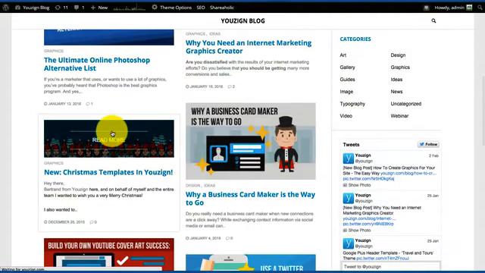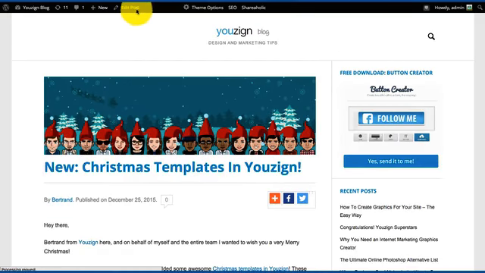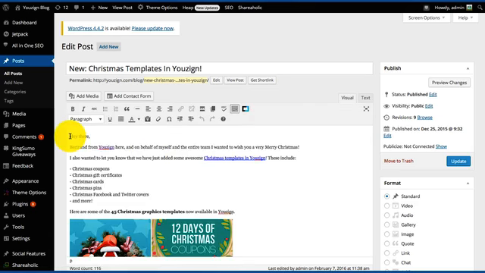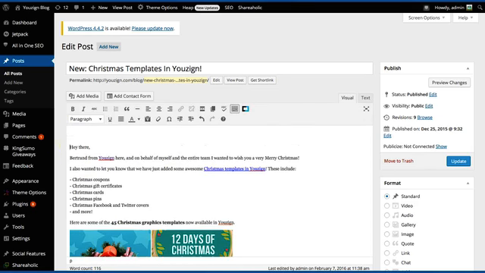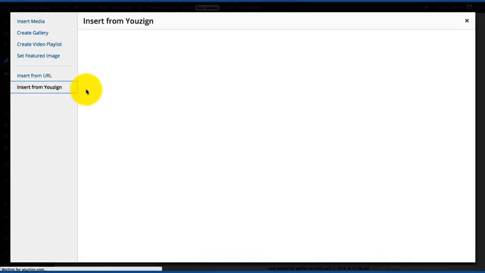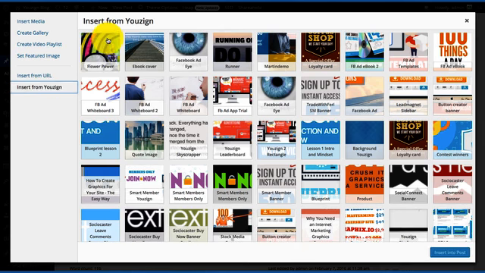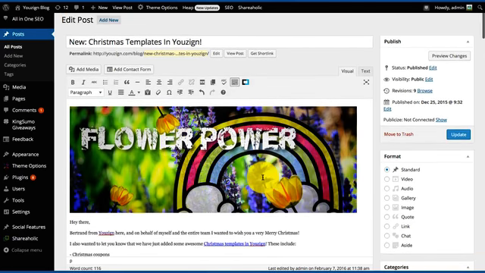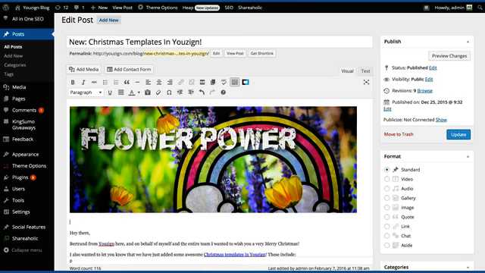If I go to my WordPress blog and click on edit a post, I can insert any of my Youzign images directly. So I'll just select the Insert from Youzign tab in WordPress. You'll need to install the Youzign WordPress plugin, and I have instant access to the images that I've just created a minute ago. That's really the power of the WordPress plugin. It comes free with Youzign, and it's a great addition.